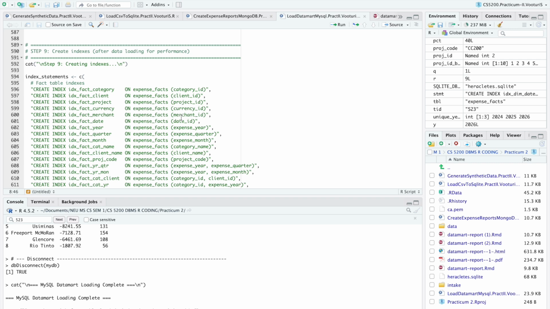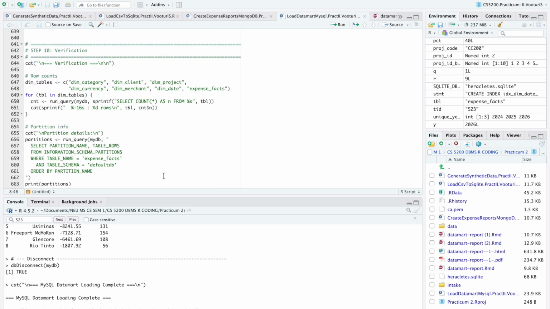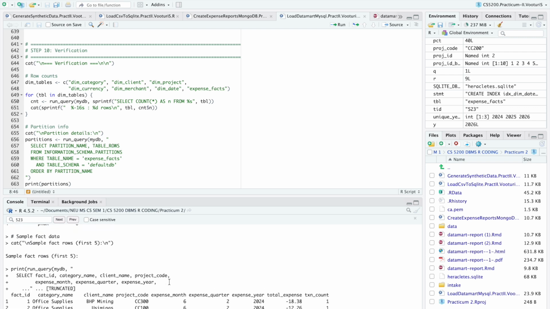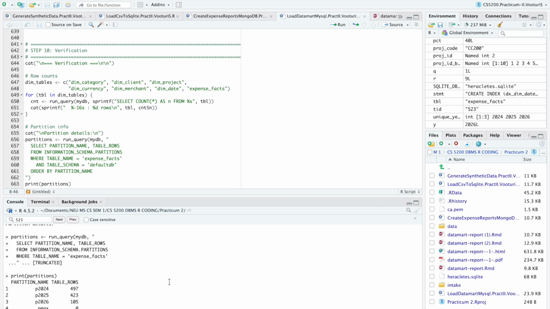After loading, I create 28 indexes across all tables for fast query performance. I used named vector hash maps for all lookups, project codes, client IDs, date IDs, to avoid calling the database inside loops. All inserts are wrapped in transactions with dbBegin and dbCommit for concurrent access safety, and I use batch inserts of 200 rows at a time since it does not support dbWriteTable. So here we have populated all 6 dimension tables.